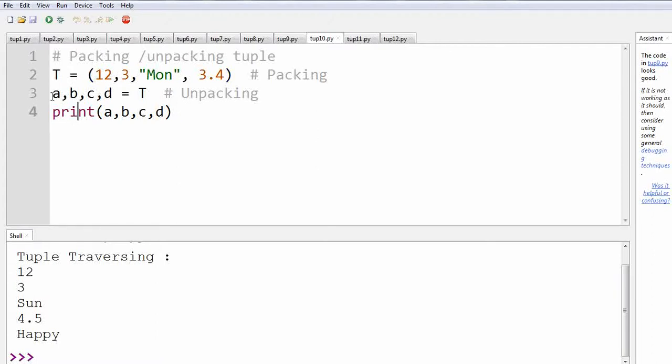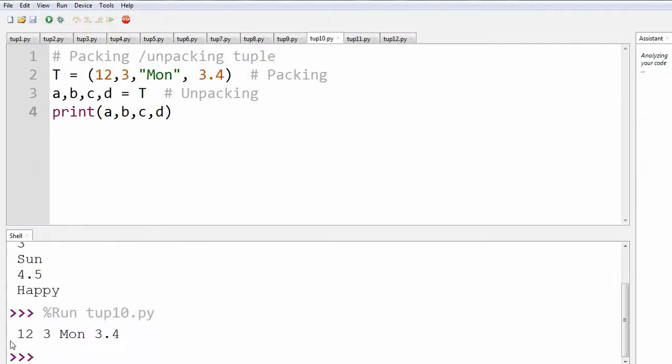Now because it has 4 elements, if we say a, b, c, d, 4 variables, equals t, each element of this tuple will be stored in these 4 variables separately. Means 12 will be stored in a, b will have 3, c will have Monday and d will have 3.4, and if we print them we can see the output as follows. Here you can see 12, 3, Monday and 3.4.